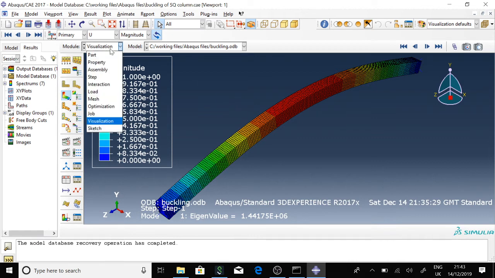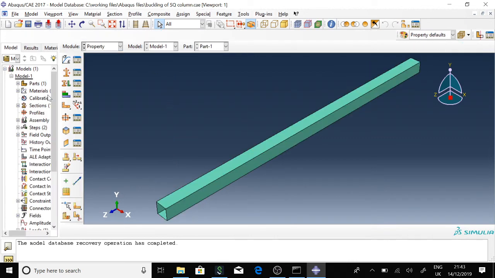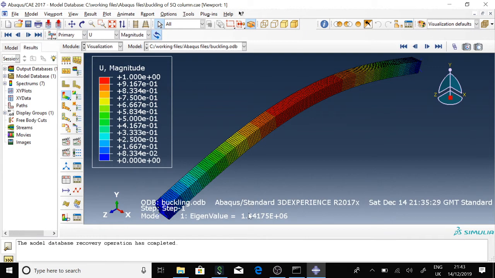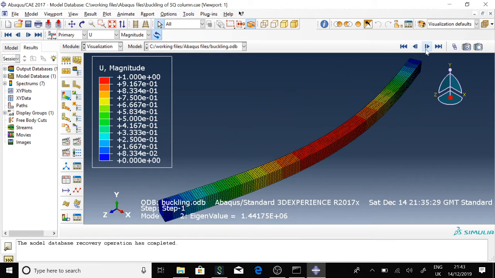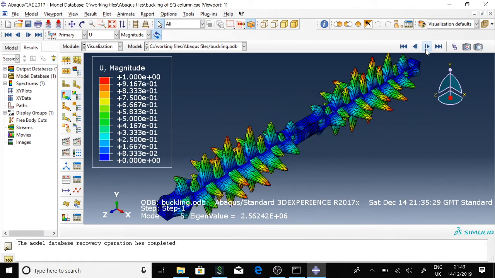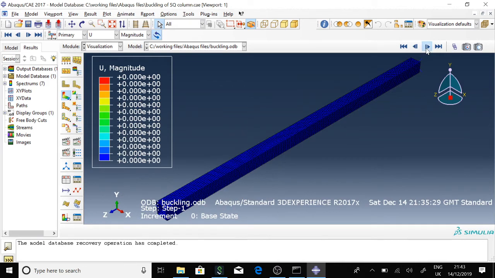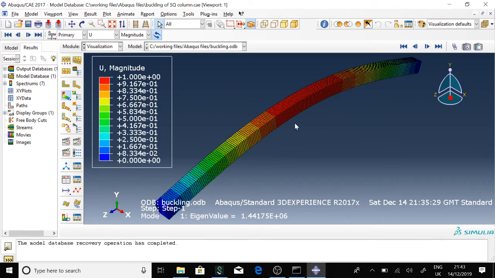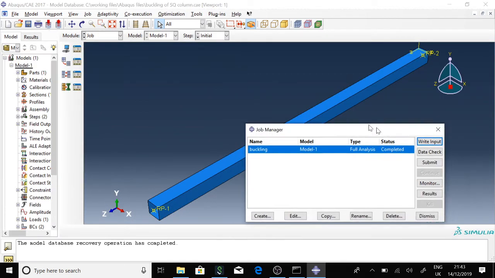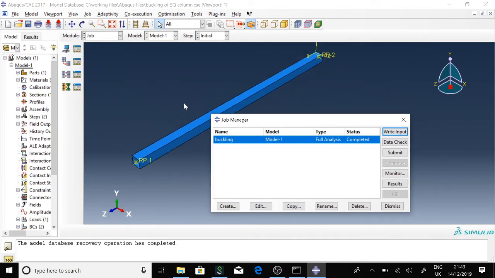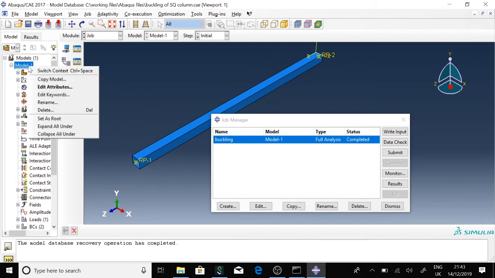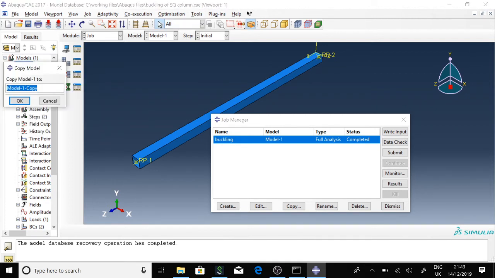Now, get back again. So what you need to do is buckling. Let's go back to discuss. So the buckling load is 1.44 times 10 to the power 6. This is the first mode, second mode, third mode, fourth mode, and fifth mode. So we're going to use the first mode, the global buckling. Now I need to perform the nonlinear analysis. I will go to model 1, copy model, call it model 2.